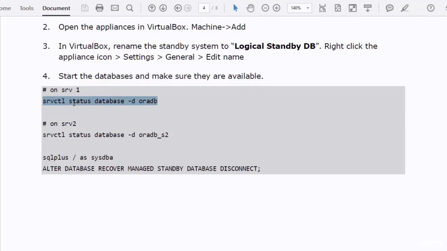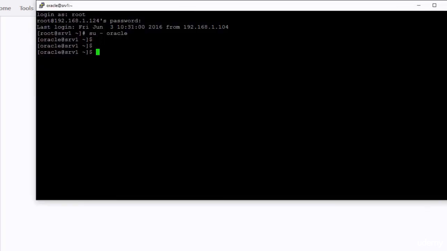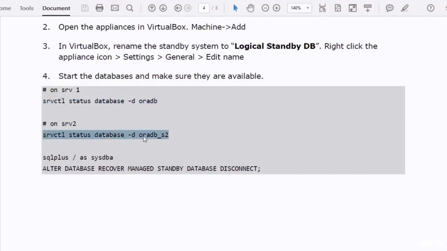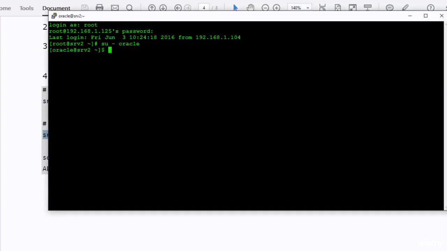Now we have to make sure that the databases in both appliances are up and running. First, the primary database. The database is running, okay. Then the standby database. The database is running. If you see the database is not running, try to start it up.